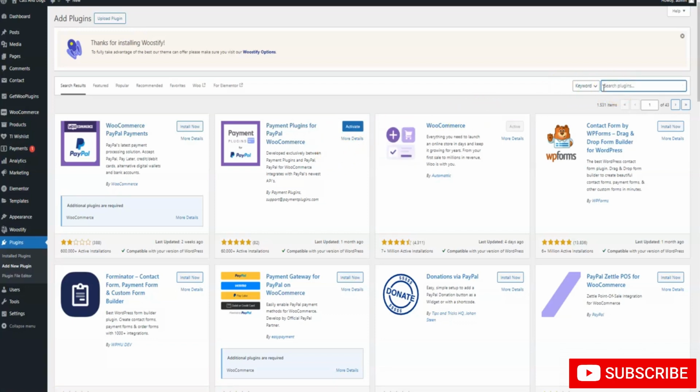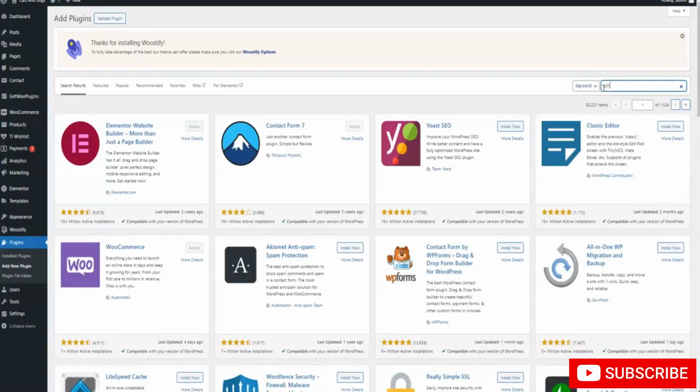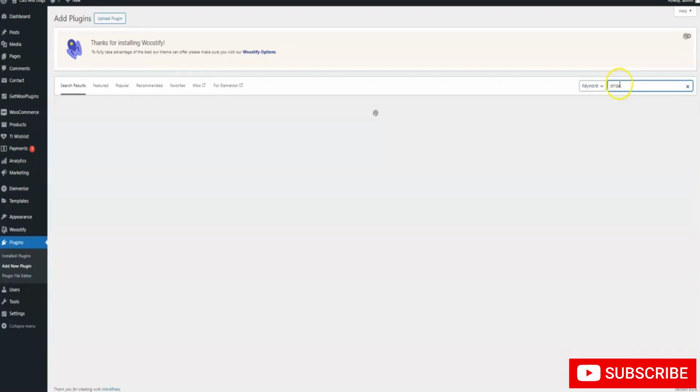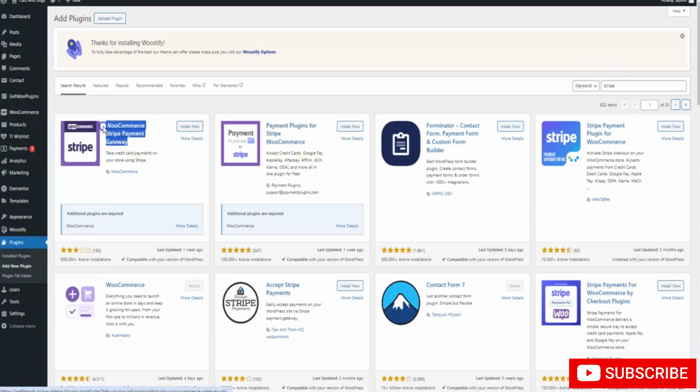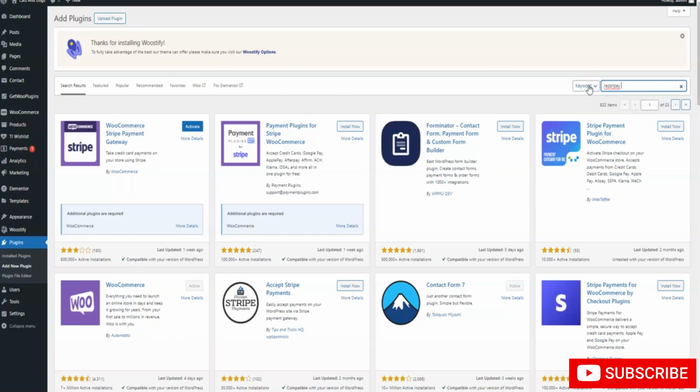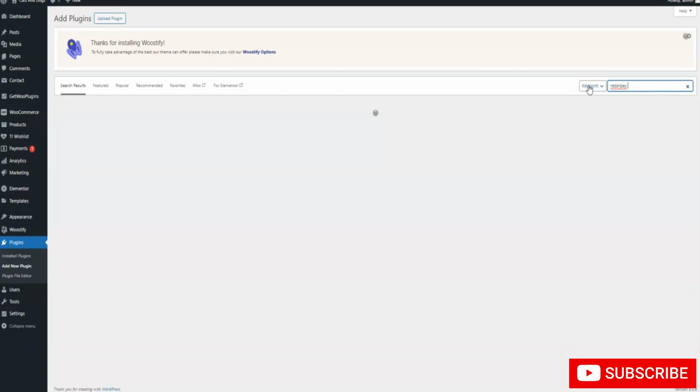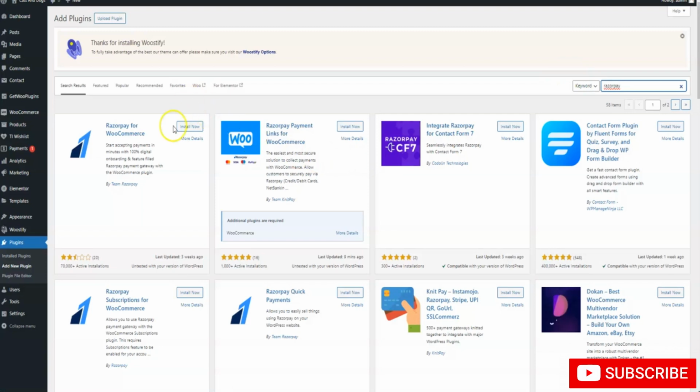We also want to install Stripe. This plugin over here. Install now. And we also want to install Razorpay because Stripe is not available in many countries, and we will use Razorpay for those countries where it is not available. This one right here. Install now.